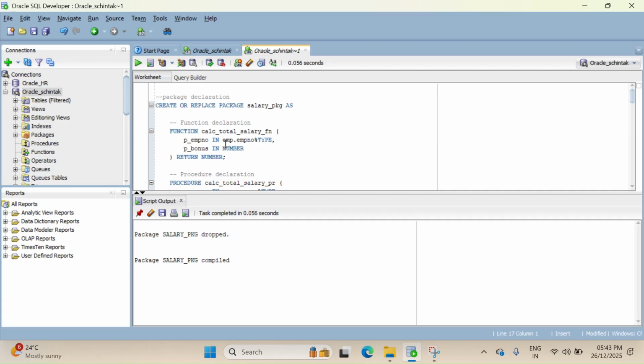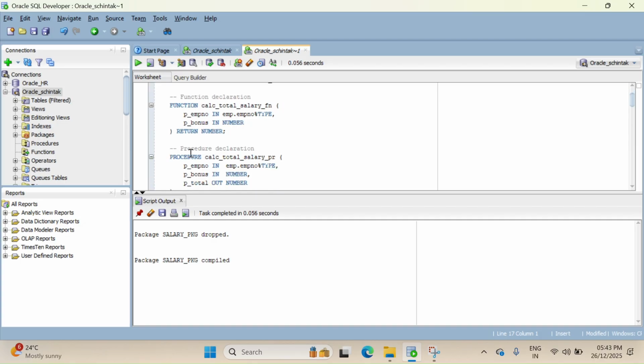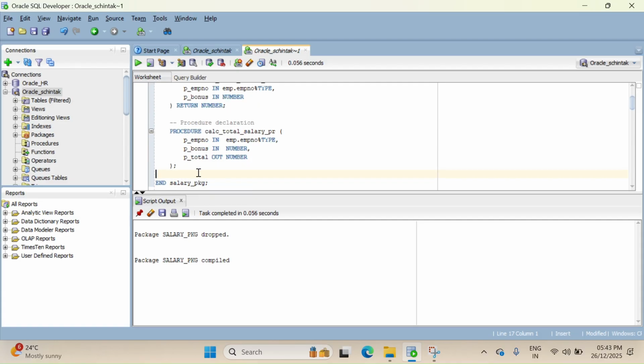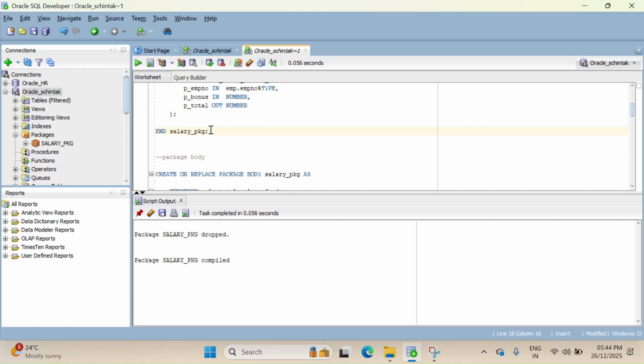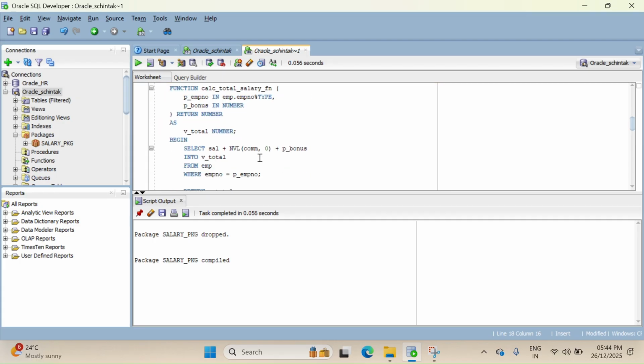Now you can see create or replace package. For the same example that I previously used for function declaration and procedure declaration, I am using the same example here. The function has a return statement; the procedure doesn't have any return statement. Here we have an out variable. How can you check the packages here? Just now I have created this package. You can see here the salary package. This is the package declaration only. Only the package has been declared. Now this is the package body.